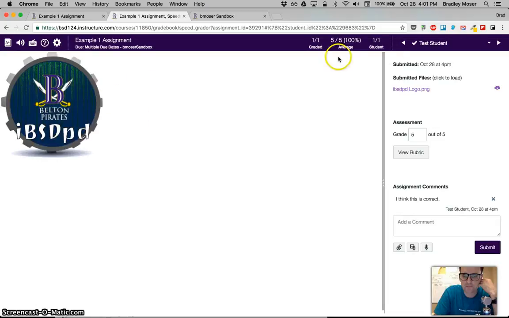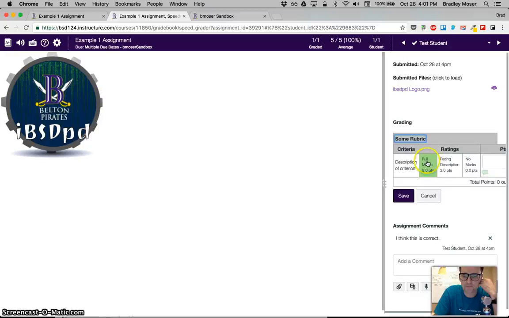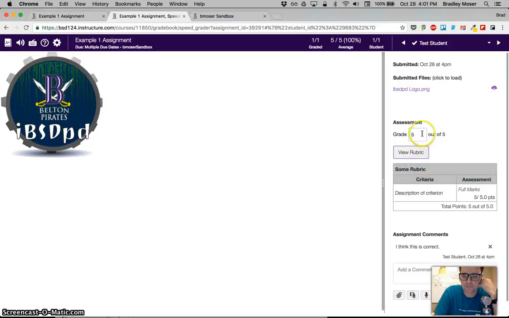So here the student, the test student, which it shows on the right-hand side here, had submitted this file. There it is. And I want to give this person full marks. I give them full marks, hit save. Now that is saved. The full marks is recorded in the rubric, and I can tell the student it looks great.